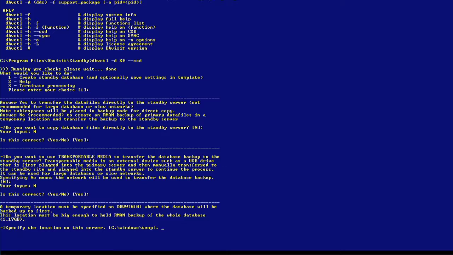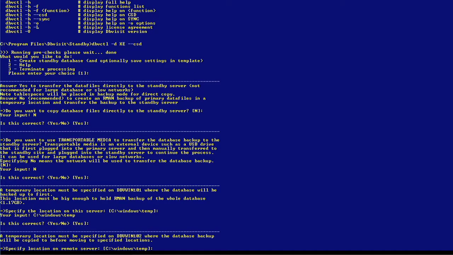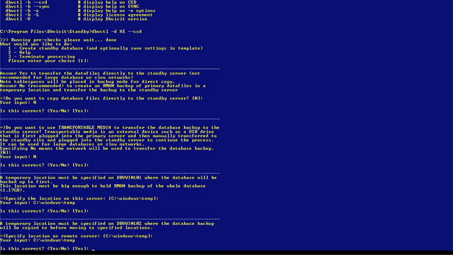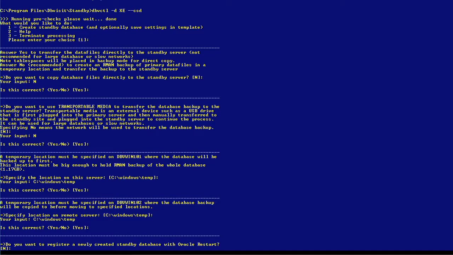So the RMAN backup of our database, which is a small database, is only just over a gig. So the default of C Windows Temp is absolutely fine. So it's also saying on the standby server a temporary location, that's where the RMAN files will be copied to. I'm going to accept again the default, as I know that there's space there. I'm going to say no to the Oracle restart, purely because of my configuration.